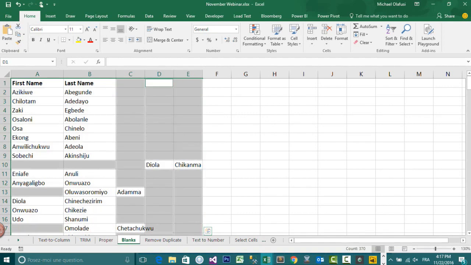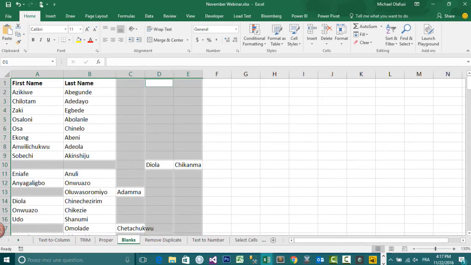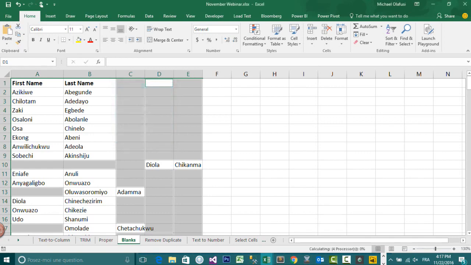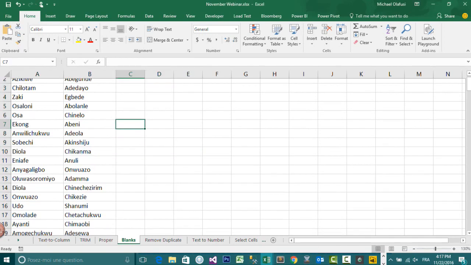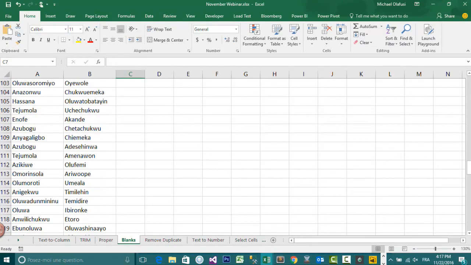Now it's selected only the blanks. What do I want to do? I want to delete the blanks. If I do that properly, this will shift everything back to the first column. So I'm going to right click and do Delete, and I'll say Shift cells left. I tell Excel to shift the records all to the left, and voila, you can see it's done that. So all the names are now well aligned. And that is it for blanks.